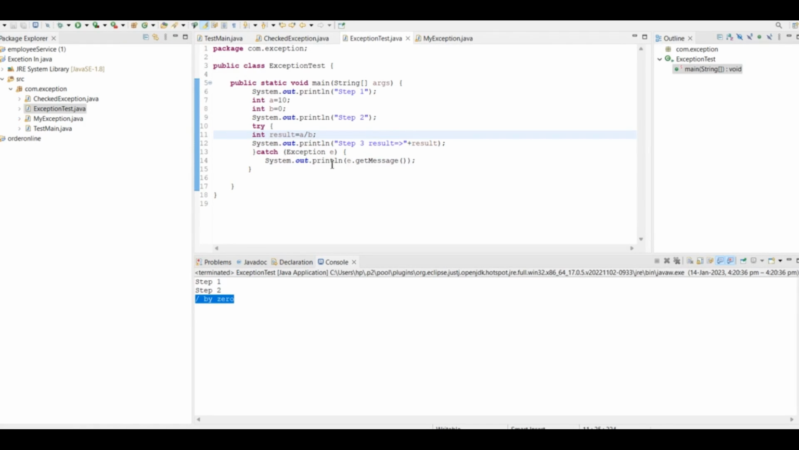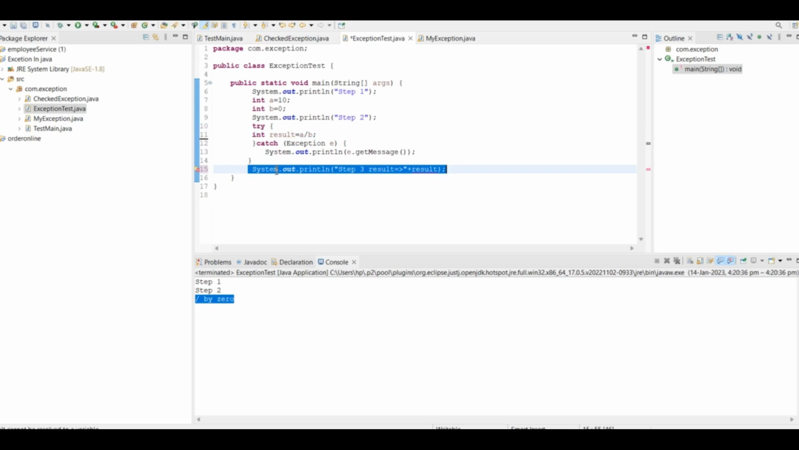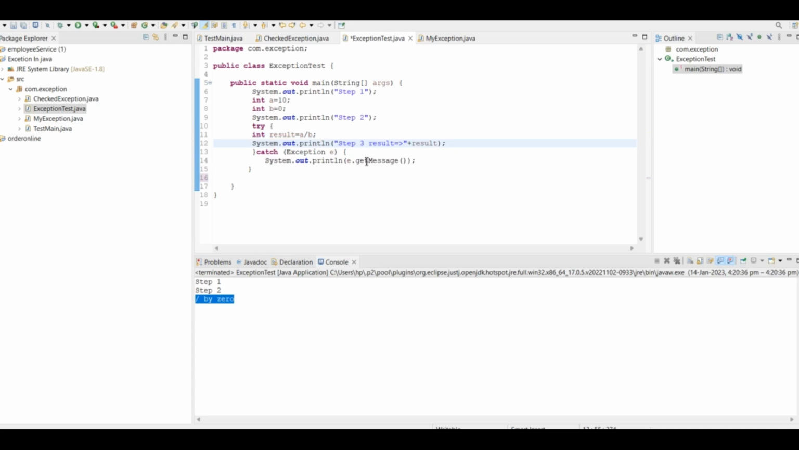So now we will use the custom exception that we have created, whose name is MyException. So this was the scenario where we were handling our exception. Now we will use our custom exception in some scenario. So let me write this again here, and I'm commenting out this line. We are not using it, and also not using this result variable.